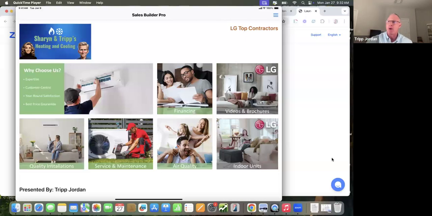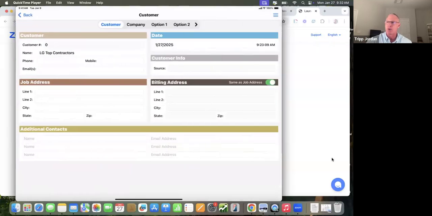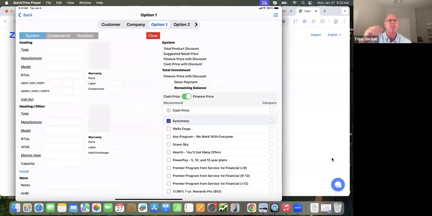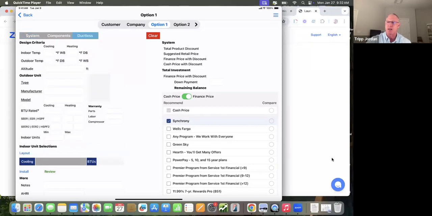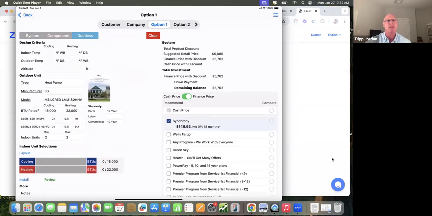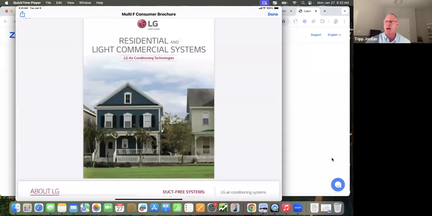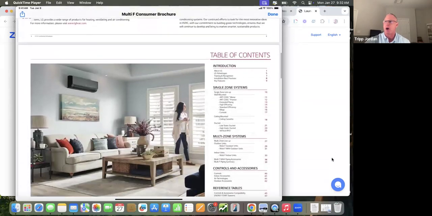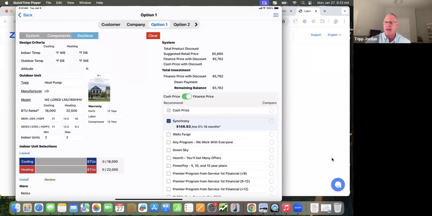So anyway, I'm going to go ahead and touch LG Top Contractors right there. Jump into proposal. I go to option 1 at the very top. Let's right off the bat do an LG 2-zone ductless. So I touch ductless, heat pump, LG. Scroll down for the demo's sake, and I will do an MZ LG Red. Awesome product. If you notice, a brochure is going to pop up. If you guys like selling off of the brochure, you can do that there.